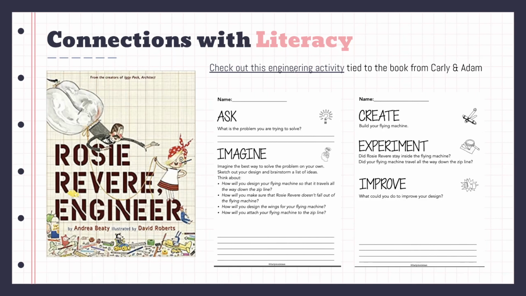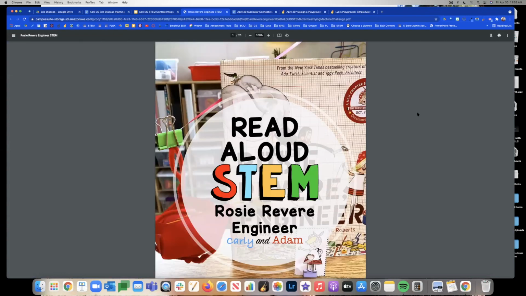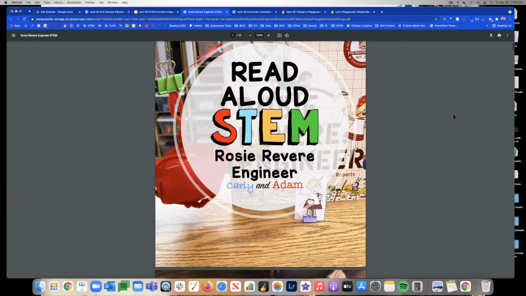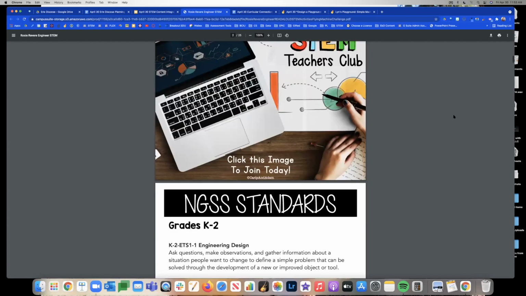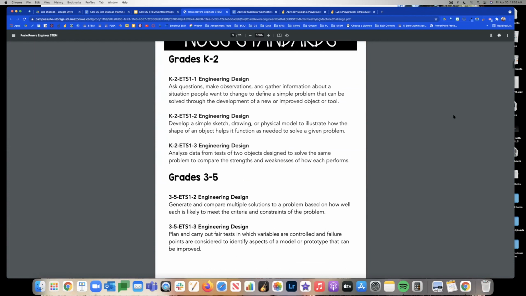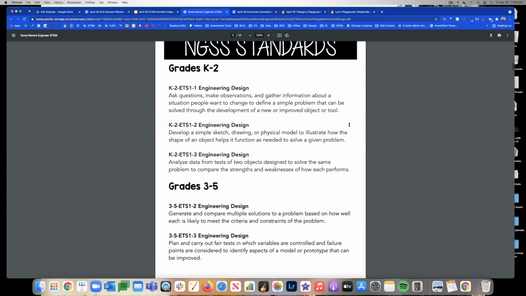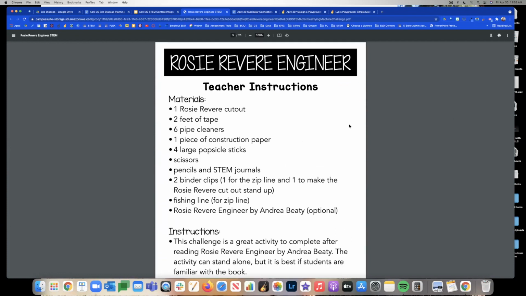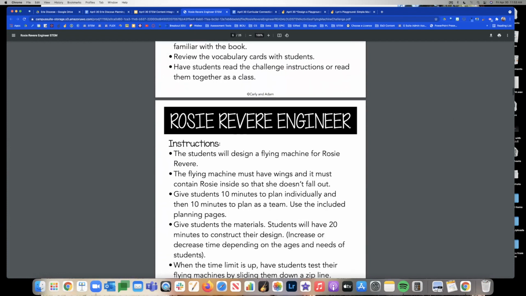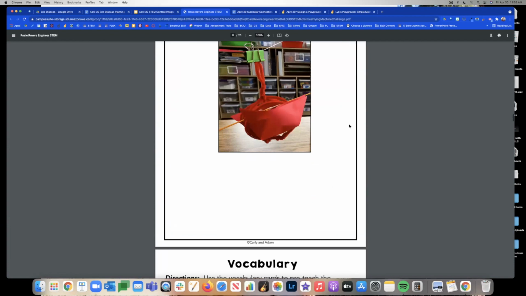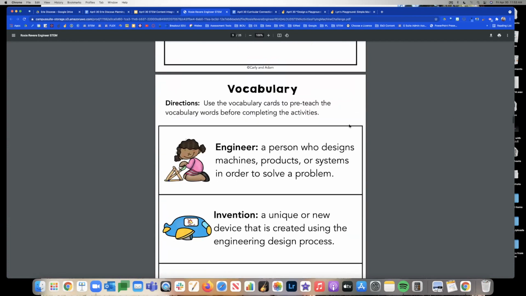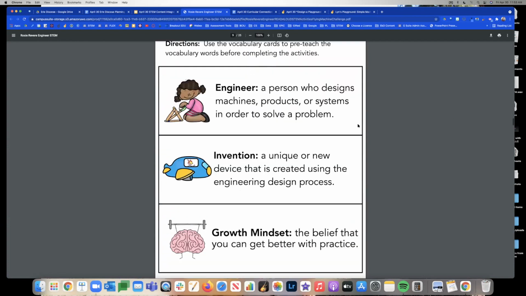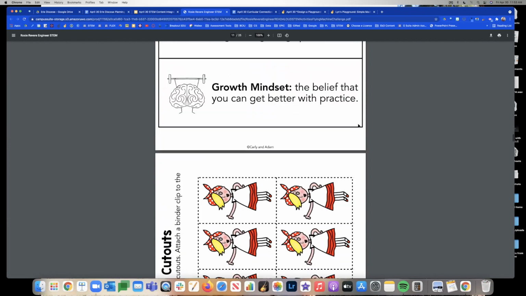This is an example. If you're looking for something pre-made and ready to go, this is from a teacher and designer named Carly, and their company's Carly and Adam. She has everything standards-based, mapped out, aligned to Common Core and Next Gen. There's a whole materials list for you. You can see this is more primary-based, definitely elementary-based, but there are also things like vocabulary that you can use.